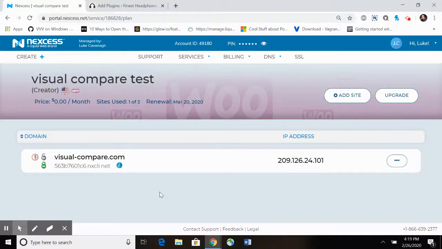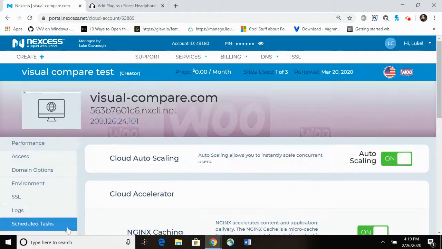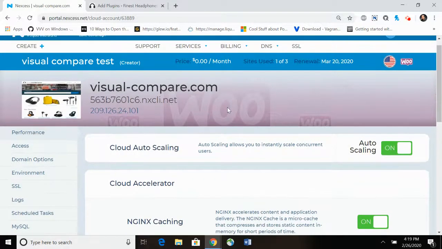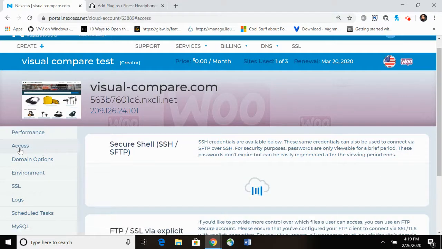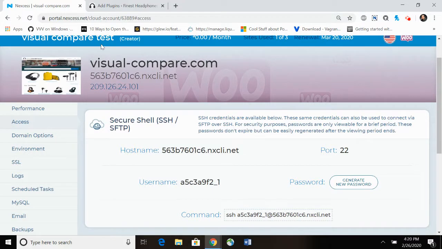Hi, in this video we're going to cover how to migrate an existing site over to Nexcess on Managed WordPress or Managed WooCommerce. So I'm in the portal for Nexcess and I'm going to click on Site Dashboard, which will take me to the dashboard for the site. And now I need to get the SSH SFTP creds. So I'm going to click on the Access tab and that'll load all the SSH SFTP creds. So you can get all of those there.